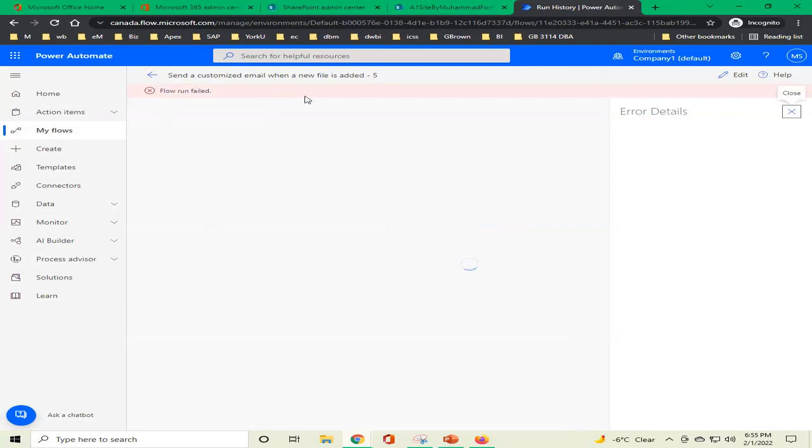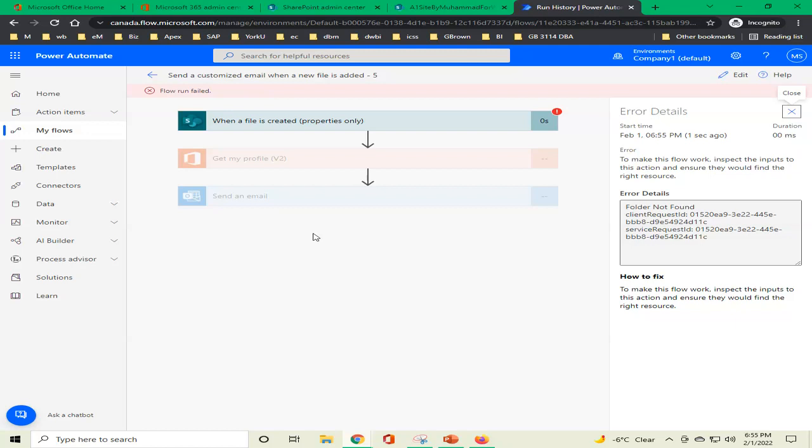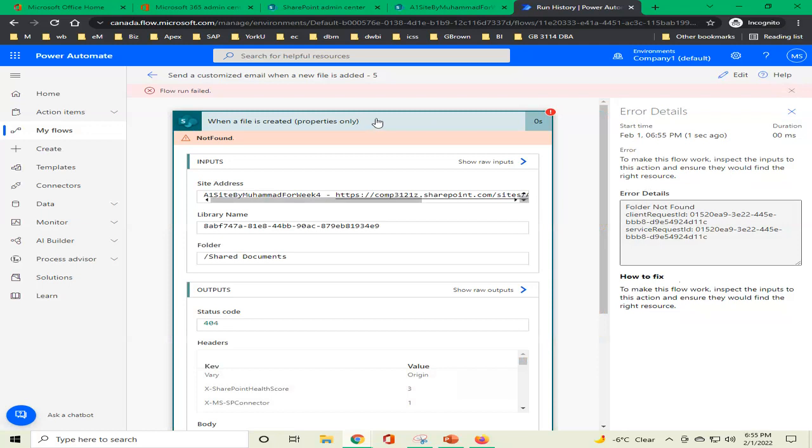Flow run failed because of course we have not done anything yet. Send a customized email when a new file is added. Error detail: to make this flow work, inspect the inputs to this action and ensure they find the right source. Maybe we have not changed the right thing that it said. Input from this site, library name and folder, shared documents.